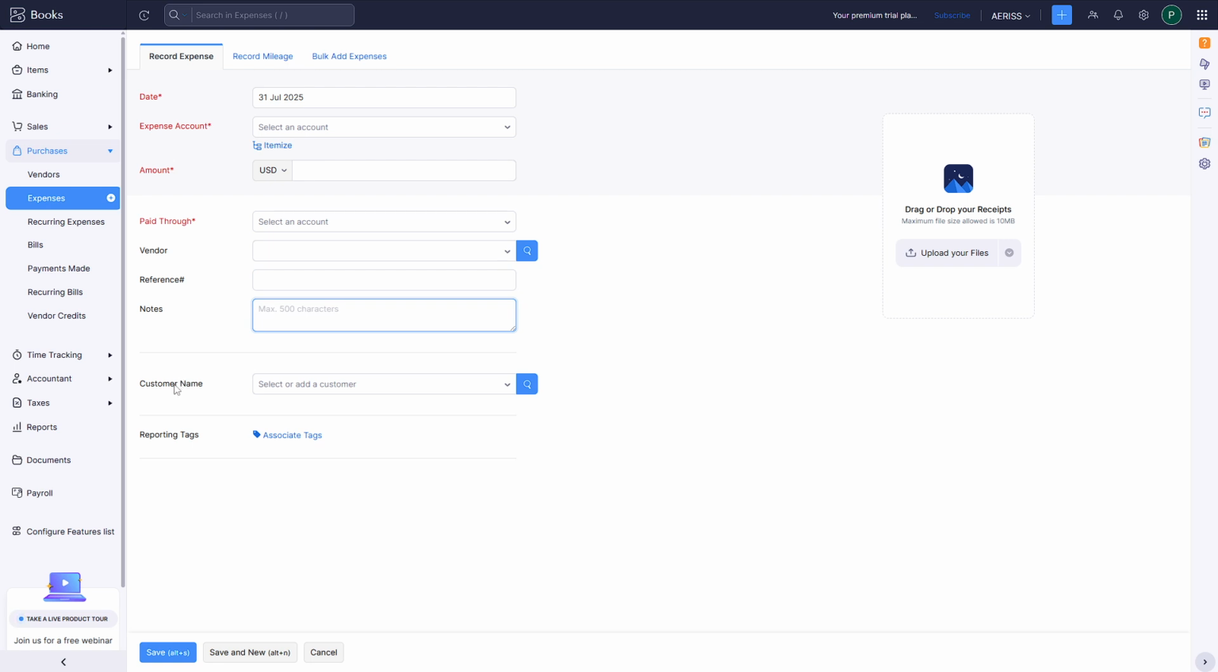essential down the line. Further, if the expense is associated with a particular customer, click on Customer Name to include their details. Finally, once all the information is filled out to your satisfaction, it's time to click Save. Alternatively, you can use the shortcut Alt+S to save your entry quickly and efficiently.